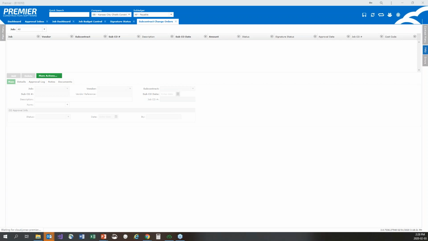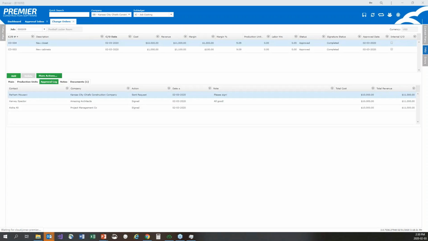All right, so apologies for that interruption. Everybody can see my screen. Perfect. So here is the change order. This is the best part, like I said. Status is now approved. Signature status is completed. I can always look at the approval log. Oh, I'm just getting reports. You can't see my screen. Okay, that should be good.